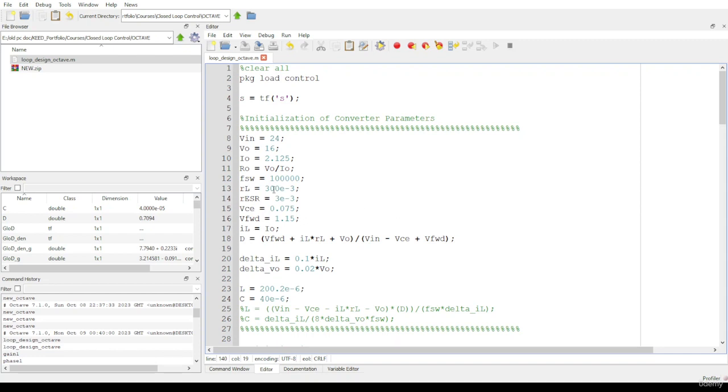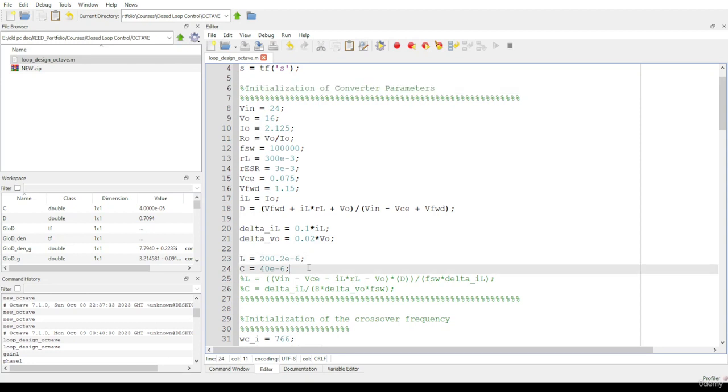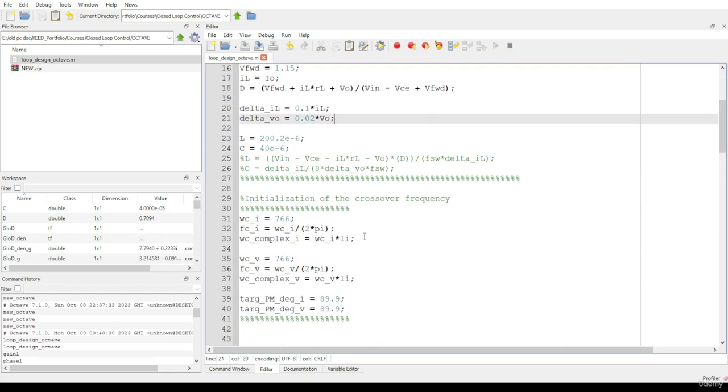So in this case, the first thing that you want to do is initialize your converter parameters, and that's basically what you require. In short, your output voltage, your output current, and your output impedance, basically your output power that you require, and your inductor and your capacitor. That's the main aspect of it. Everything else is pretty much parasitics and calculating the duty cycle, which is more useful to calculate the required inductance. And next, you want to initialize your crossover frequencies.